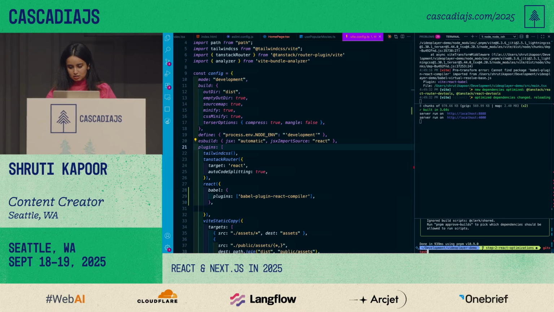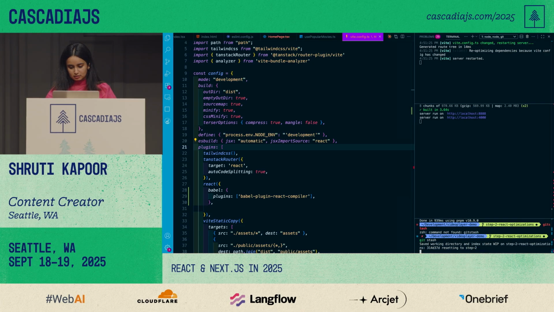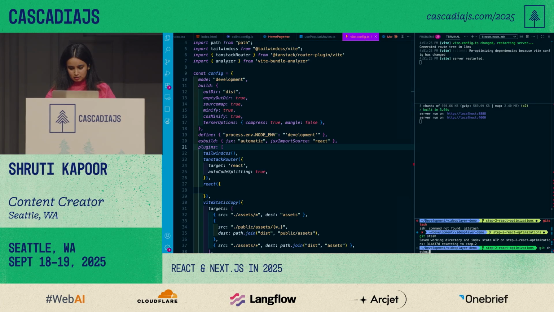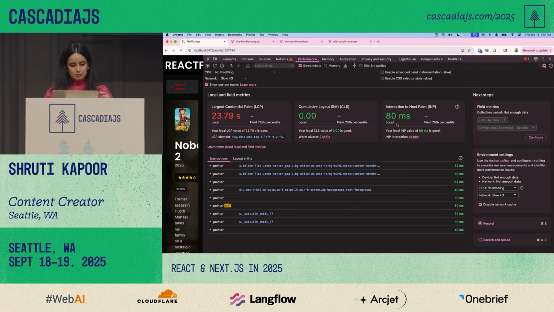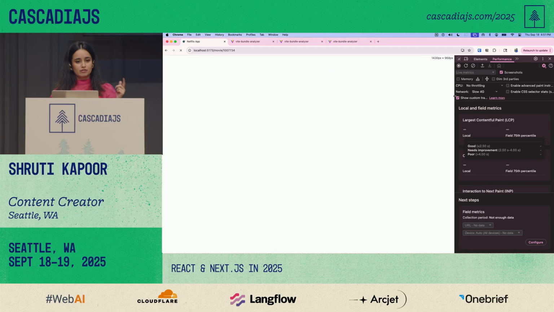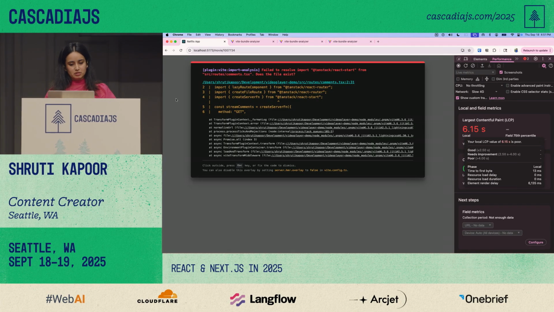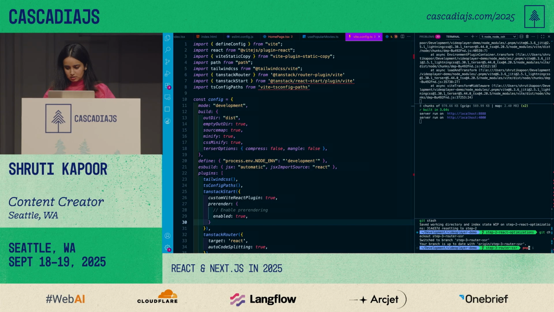Git stash. Step 3, router SSR. OK, now, in this step, what I'm going to do is add TanStack Start to actually render this data on the server. Let's see what performance metrics I get back. Oh, I need to install some stuff, pnpm i.